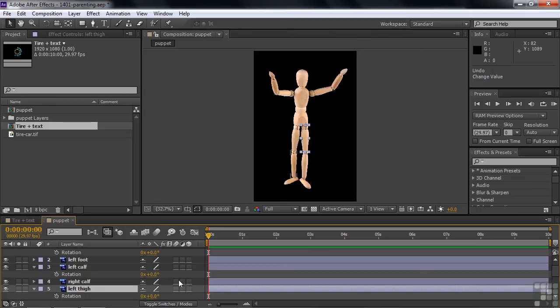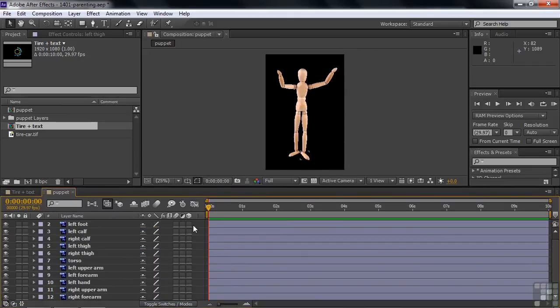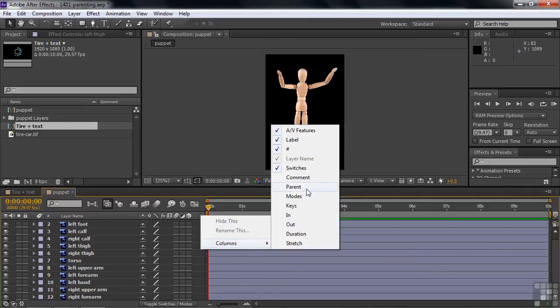I need to connect the left foot with the left calf, and the left calf with the left thigh. So let me just pull this up a little bit so you can see these guys better. I'm going to close them all down. I want to connect these guys. I need to see the parent column, so I right-click here and say Columns, Parent.